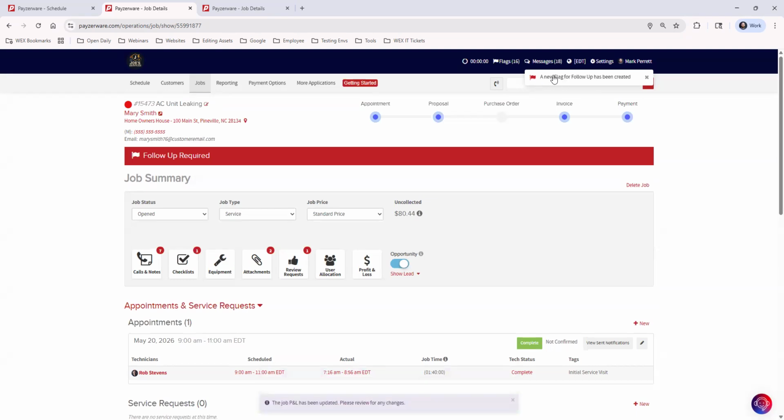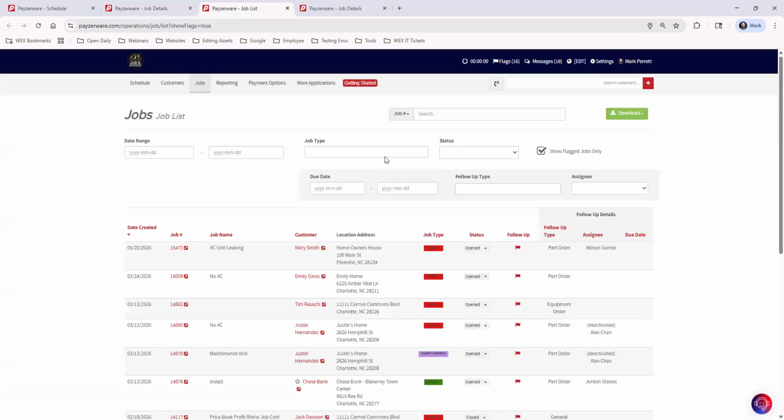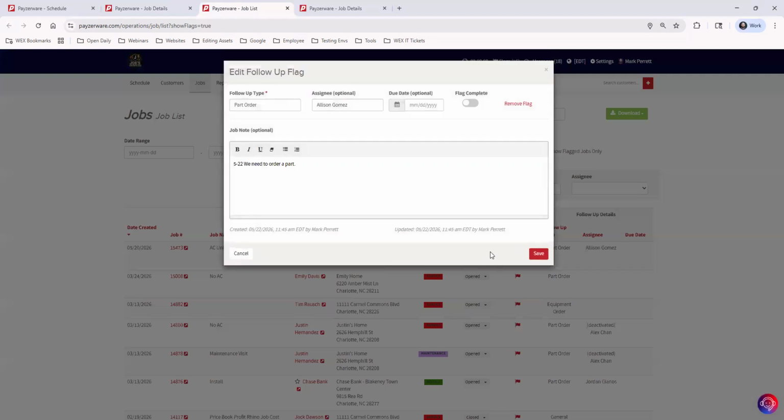So what's nice, somebody else makes a flag and you're in the system, you'll see a notification, a flag has been created. This is new. If you click on flags, that will bring you to the job list with show flags only selected. So you can very quickly and easily see and manage your flags from here. You just click on the flag to see what it is.